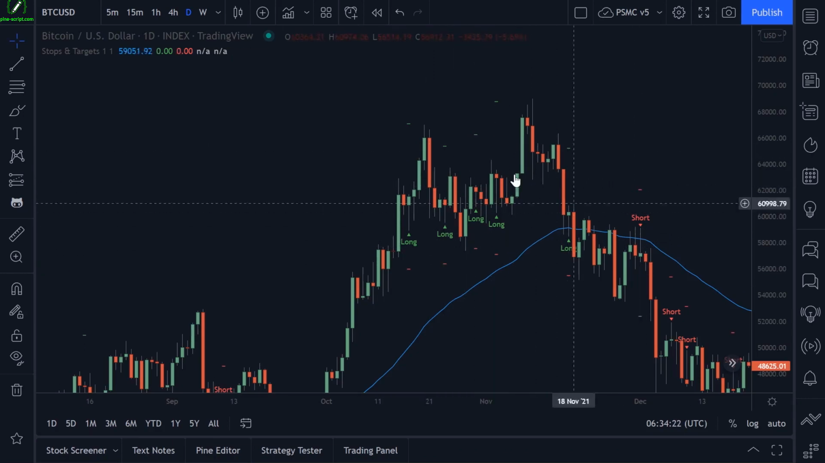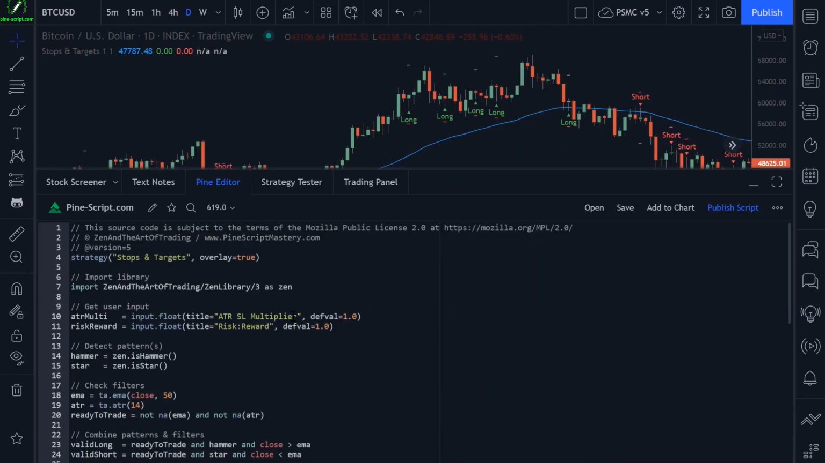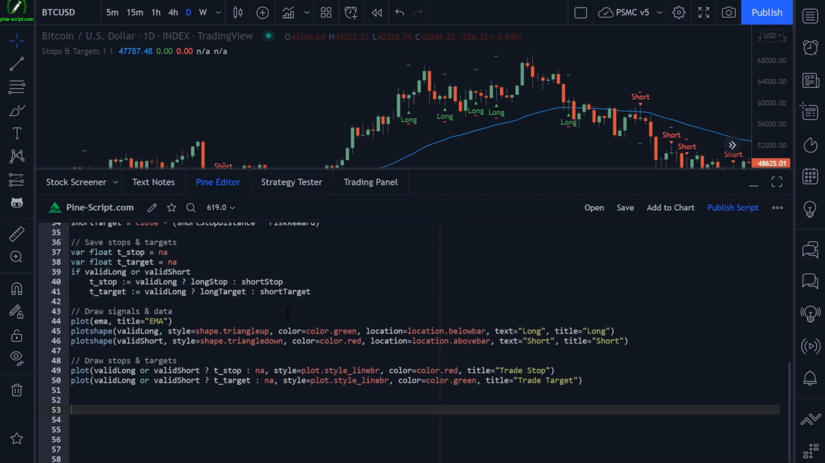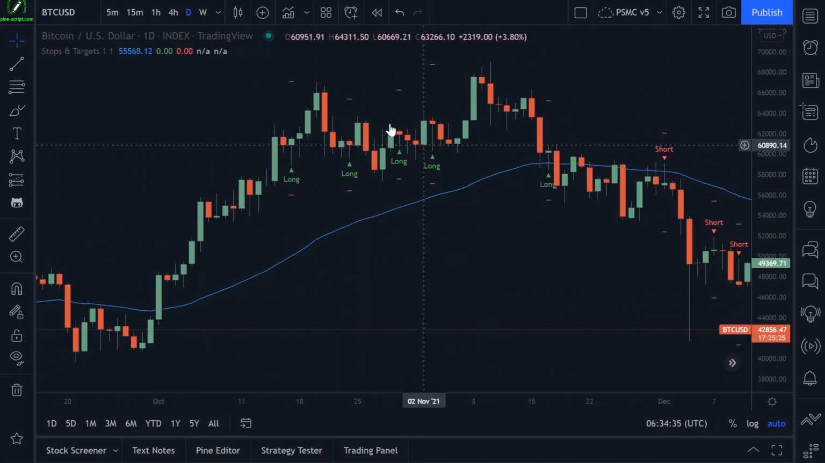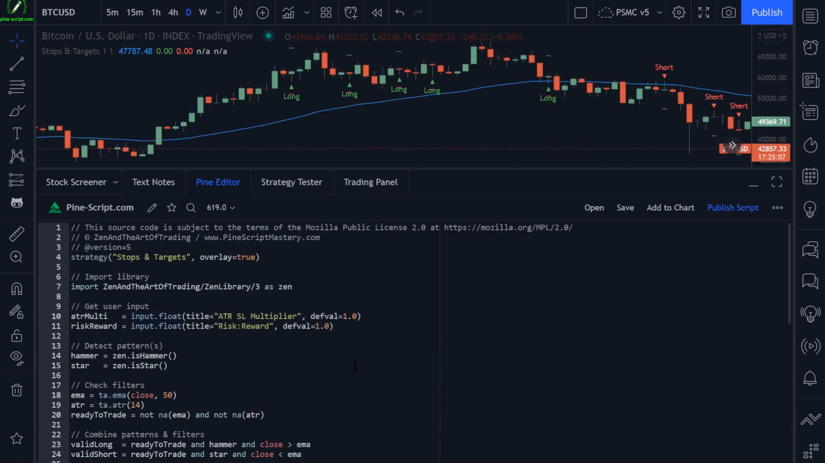So the source code to this particular version of the script will be below. But before we wrap up this lesson, I'm going to make a small tweak to this script to show you how we can draw our stops and targets across the chart until either one is hit. So let me show you how we do that.